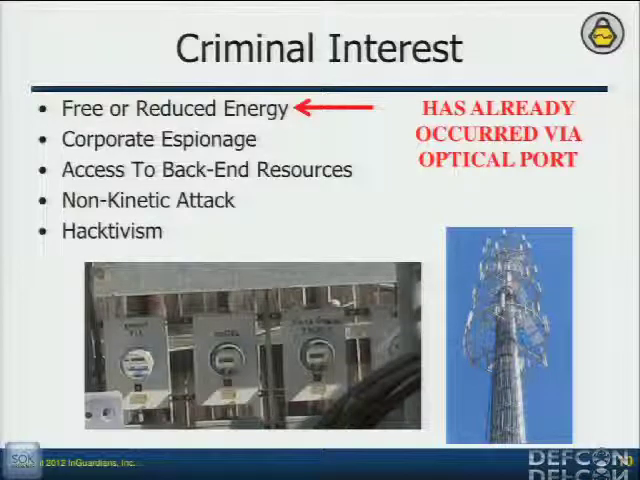Okay, and then obviously we all know about hacktivism. We talk to people a little bit. People are getting more educated about that, but at the same time, they're going to use any resource they have to meet their agenda.